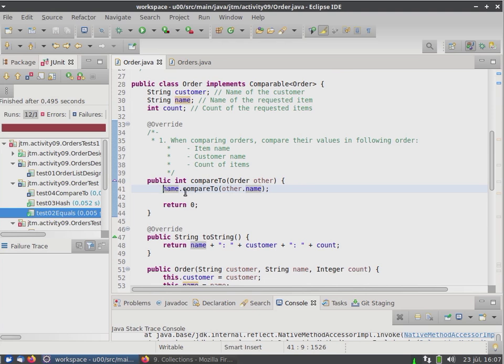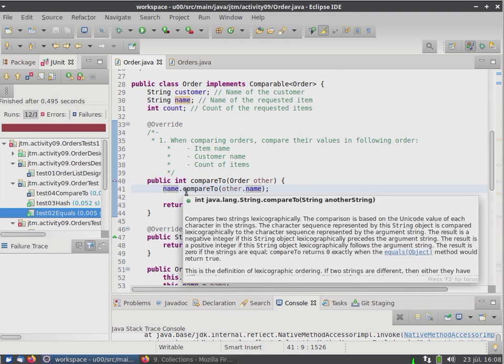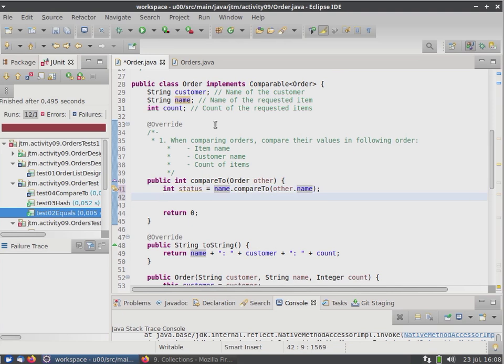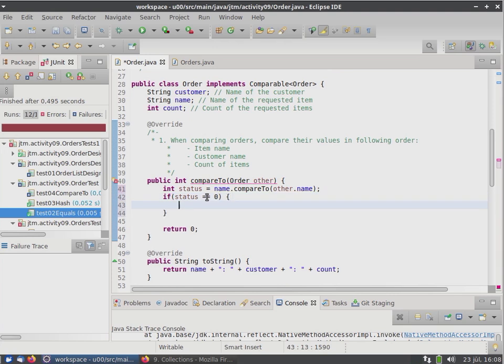But that's not all, because they may be equal. And therefore I need to check, for example, what is current status. And the status may be that they are both equal, it's still the same item. And then we need to check more, so if these are equal, status will be 0.